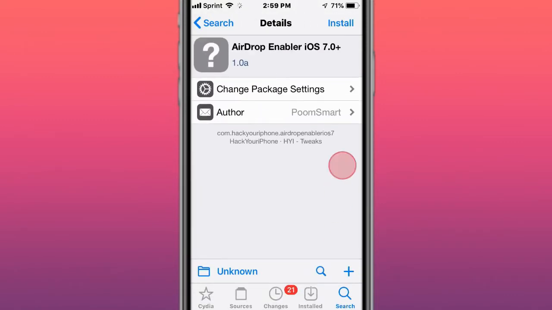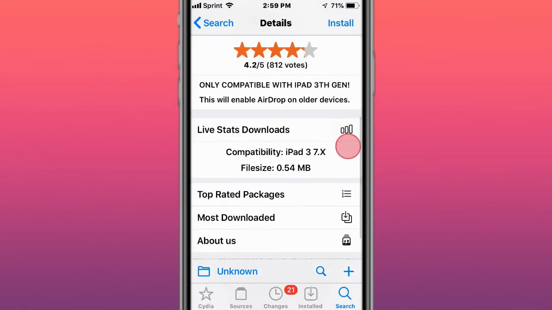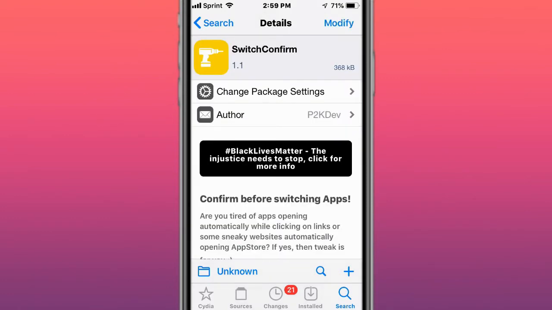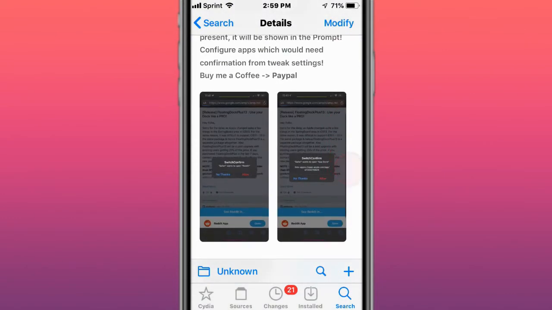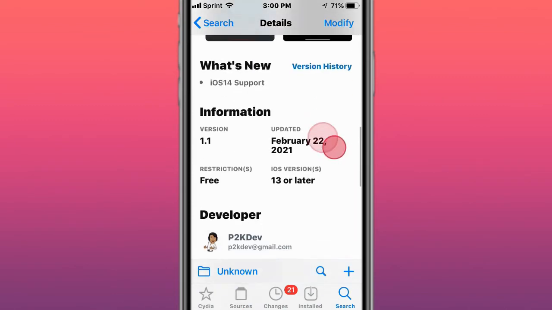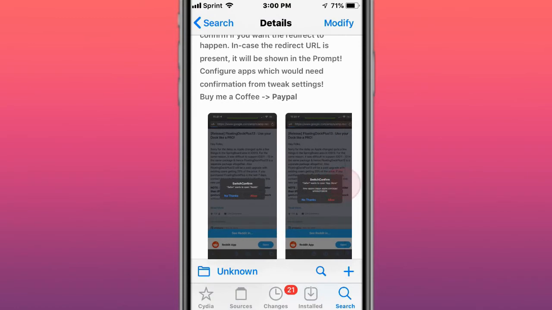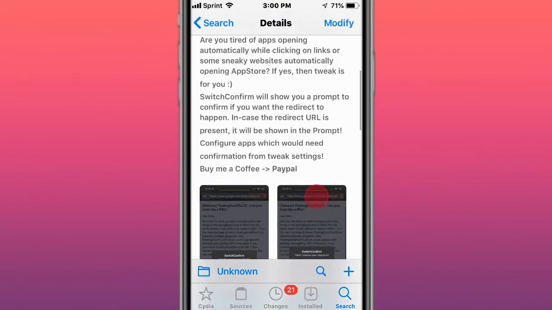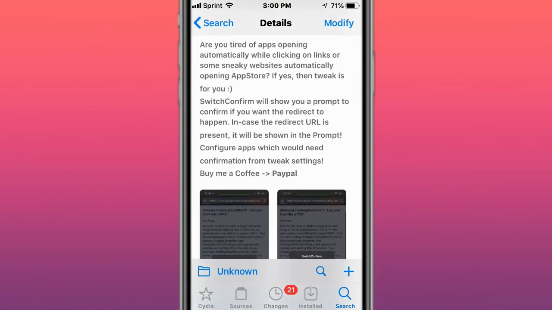And you have AirDrop Enabler, so enables AirDrop iOS 7 and up, so only compatible with iPad 3rd gen. This is called Switch Confirm. Confirm before switching apps. Sometimes they like to sneak these little sneaky things to take you to another app. This actually allows you to confirm it before you actually switch into the other app, or in case a redirect URL is present.